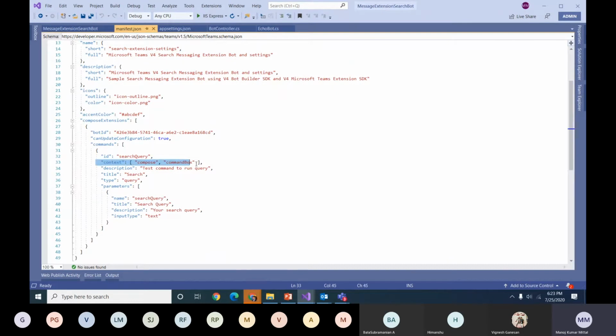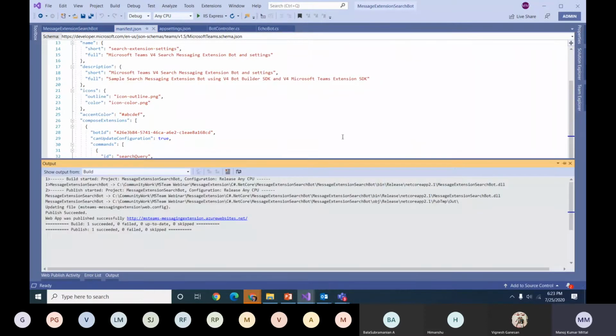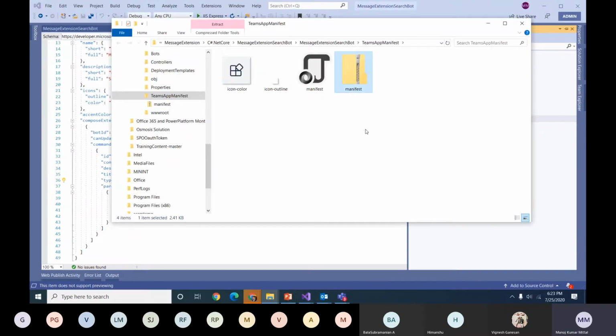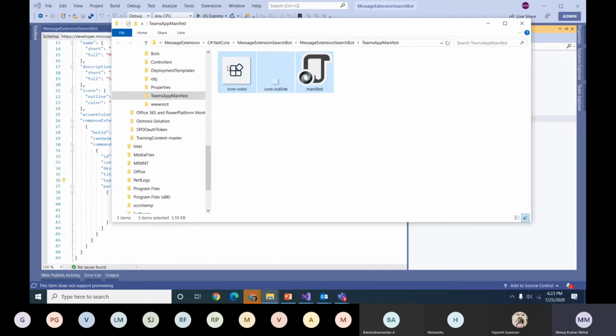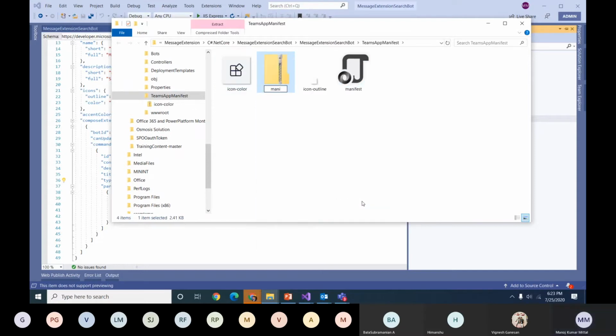What is the context of this particular messaging extension? It's the compose or command box. Here we are going to define it, and its type is query. Take these sections. The bot is deployed, I think. Yep, it succeeded. I'll go to this section. I'll delete the existing one, take it and send it to the manifest. I'll go to Teams.